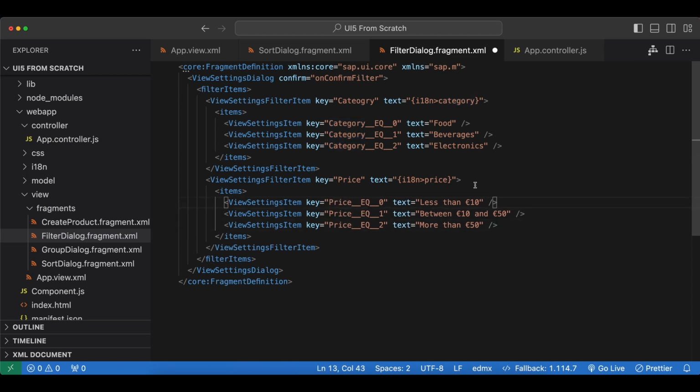And we cannot use EQ this time. For less than, we will use LT, and then we say 10. For between, we have BT, and we want 10, and we need a second value here, so double underscore and 50. And for greater than, we have GT and 50 here. Now let's save and go back to our app controller.